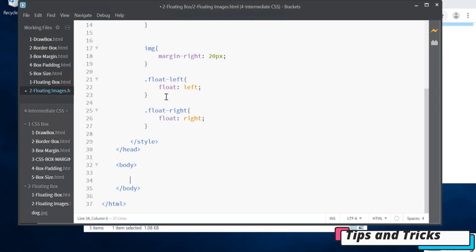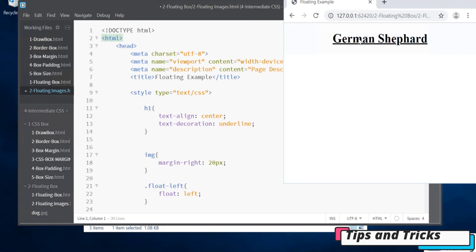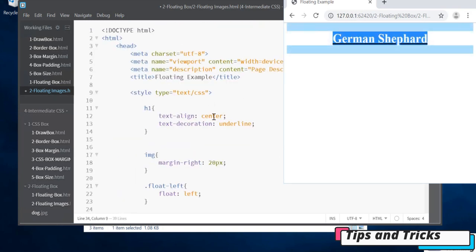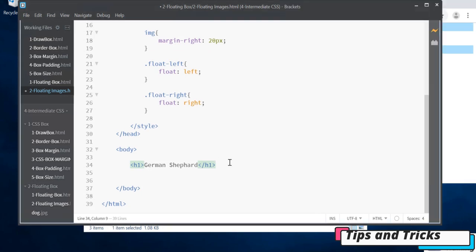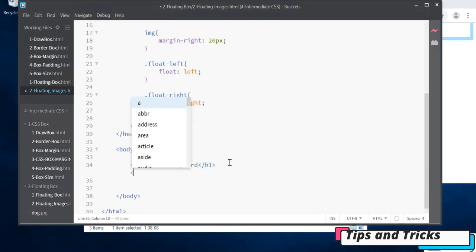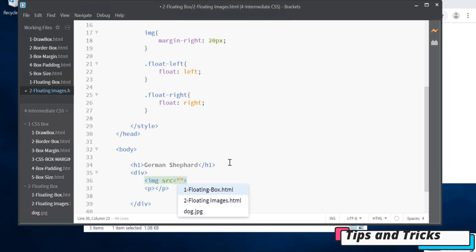So let's do our image now. Let's add our image. So we have h1, okay, that's our h1, which is in the center because we have set h1 to align center. We want to add an underline as well. Then we want to have a div tag, and inside the div tag we want to have an image tag and a paragraph tag. The src is equal to the image file, and I want to have a class of float-left.